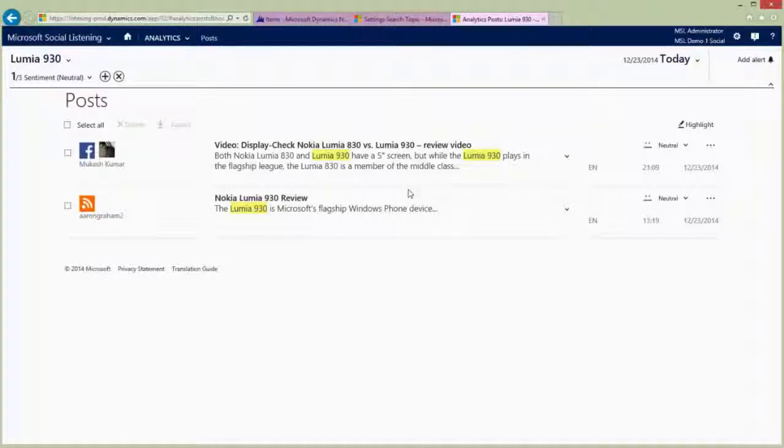MSL uses language processing algorithms to detect favorable and unfavorable words or phrases, and it then assigns a score to each post depending on the number of favorable or unfavorable words or phrases detected. Let me show how the MSL collects new posts.